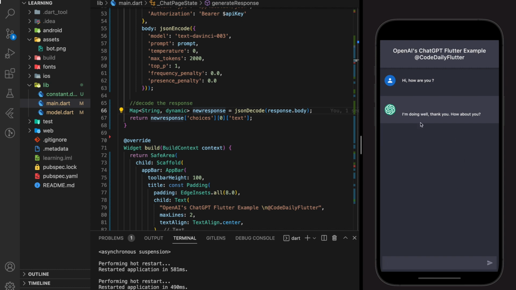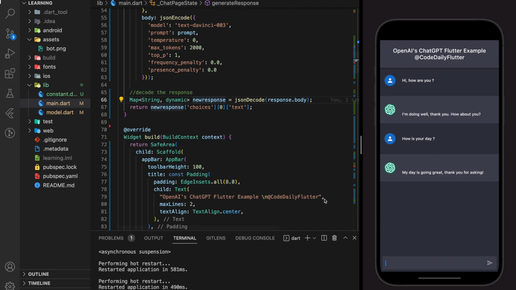Yay, we managed to get the response from the chatbot. Let's try out a few more conversations. And this is an amazing Flutter Chatbot application.